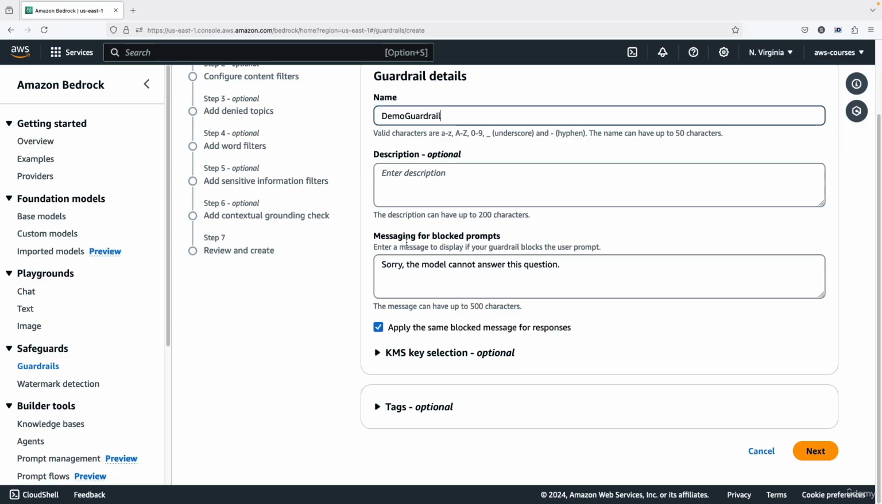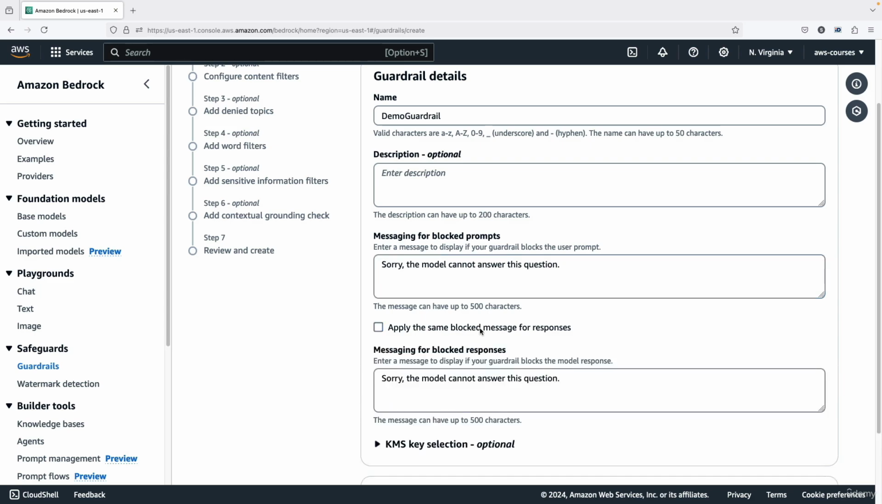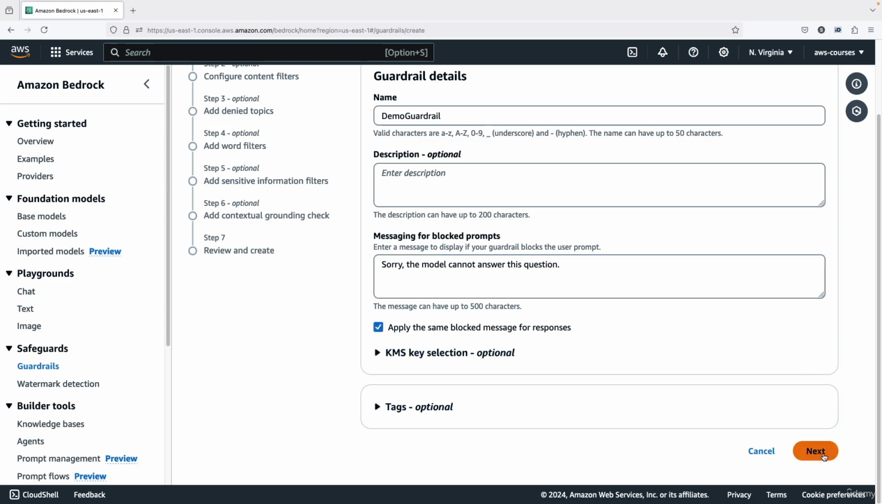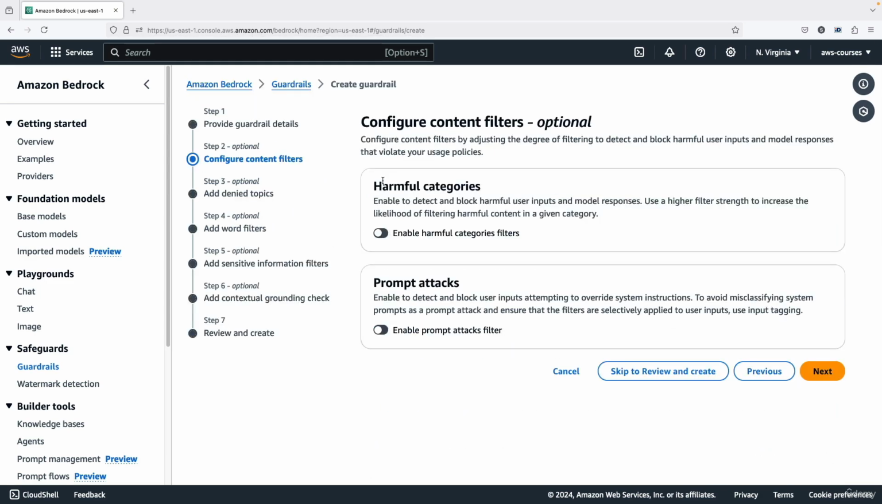And we have here a message for blocked prompts. In case the prompt is blocked, what do you want to return to your user? Here it's going to be, "Sorry, the model cannot answer this question." And this could apply as well to responses, or you can customize it. Click on next, and now we have options to configure a lot of things.